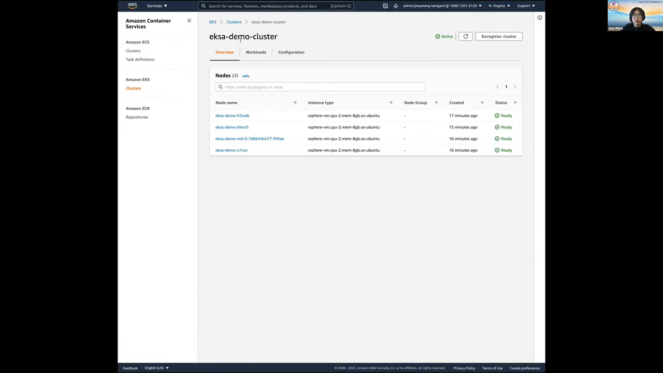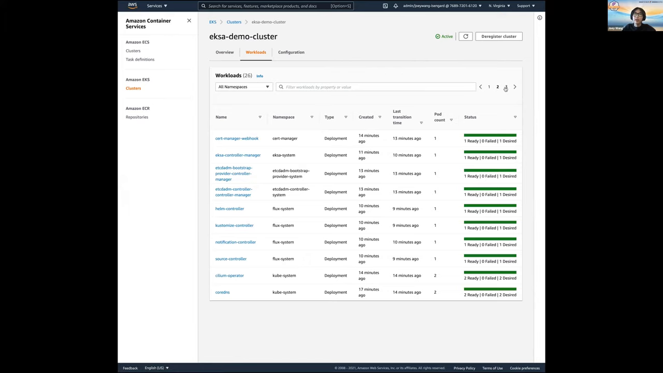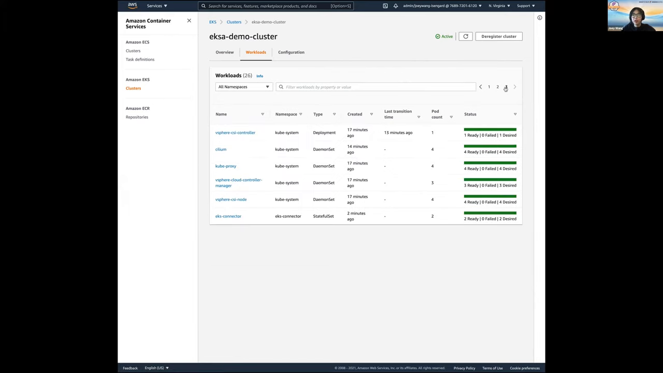And you can also see in the workload here, you will see the flux controller listed and running with the number of replicas there.